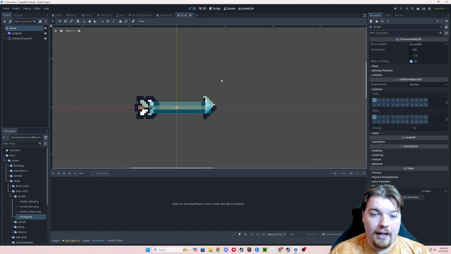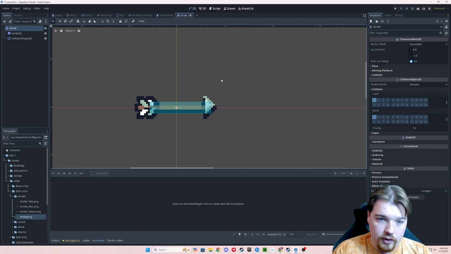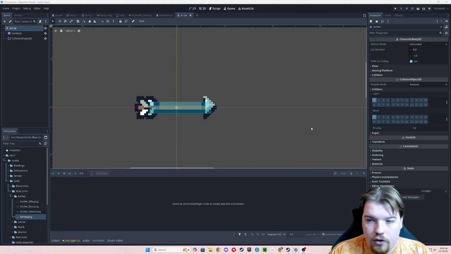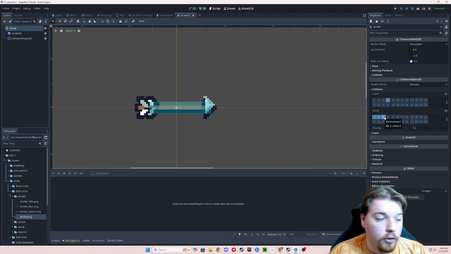So the hurt box area of both our player and our enemy will be able to detect when the arrow comes in, but the two character bodies won't actually collide with each other. So with that in mind, I am going to set this to be on the projectile layer, and I'm going to have it look to player, enemy, and environment. Because remember, we kind of want these arrows to not be able to go through rocks.